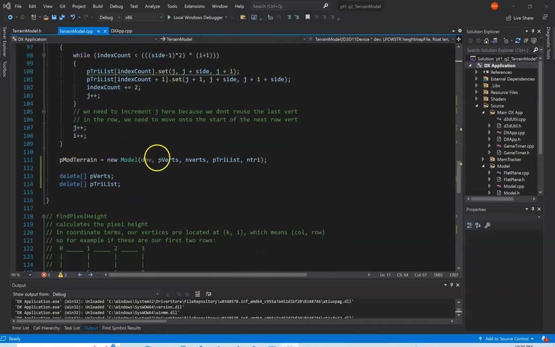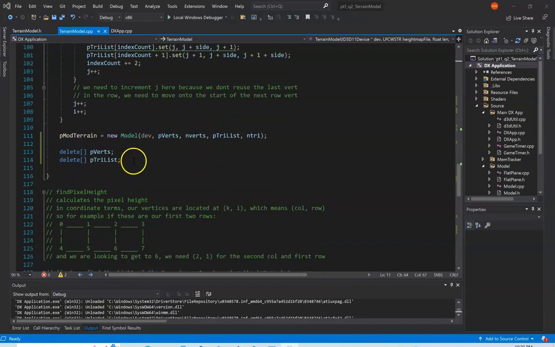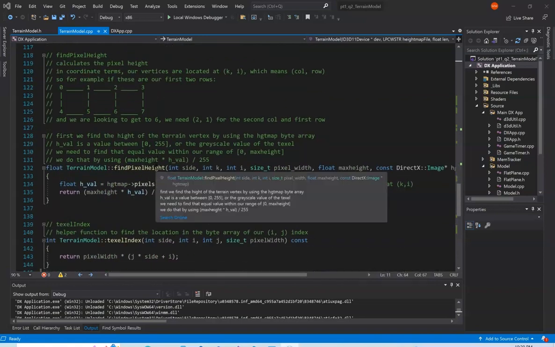And then finally, we just create our new model made of our vertice and list arrays, and then we can delete those arrays after we've passed them into our model and created the pointer to our model terrain. Next are just the helper functions.